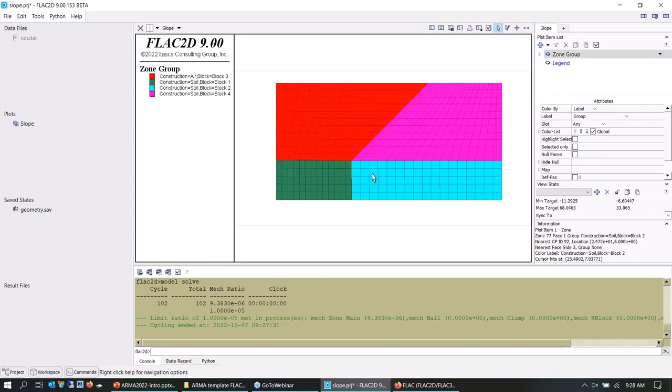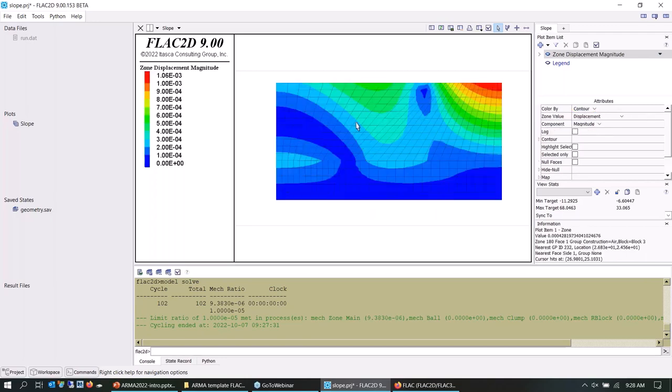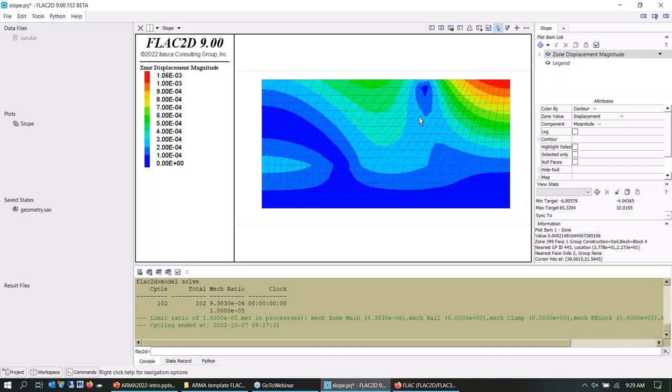We now want to check if our initial stress state calculation worked okay. So instead of showing these solid colors, we want to show contours. And by default, the contours are showing displacement. We can choose different things here as well, stress, strain, properties, and so on. But for now, displacement is fine. So you can see here the maximum displacement is about 1 millimeter, which is very small, which is great. That means everything is balanced and things didn't move very much.